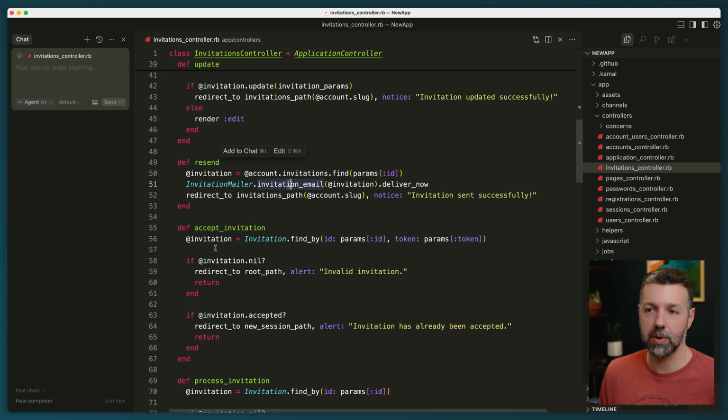As I showed earlier, the person can accept their invitation, and that handles the acceptance process. And we have a couple of checks to make sure that the invitation is still valid, and also to check whether the invitation has already been accepted or not. So you can't accept an invitation multiple times. All that stuff is handled.